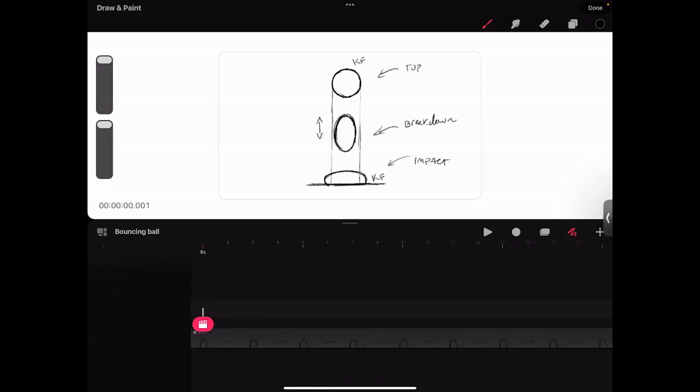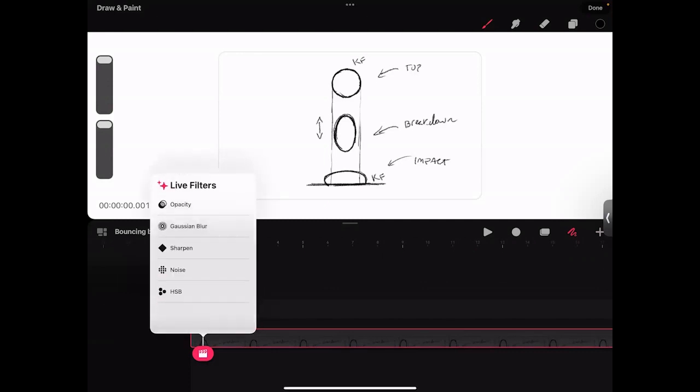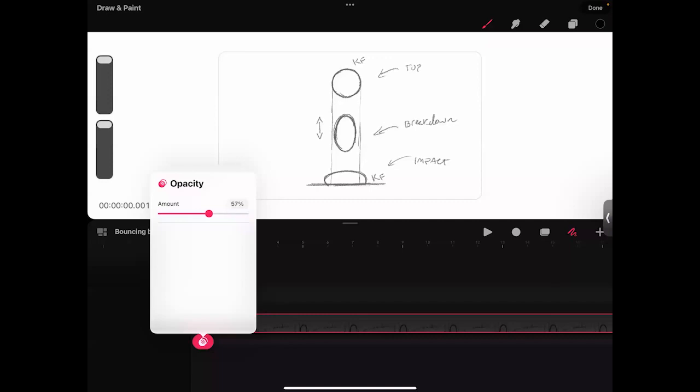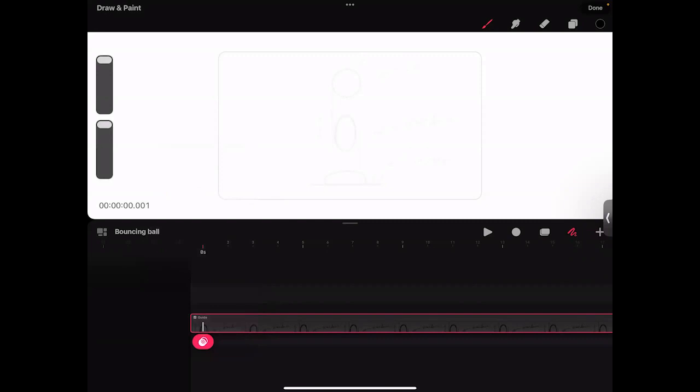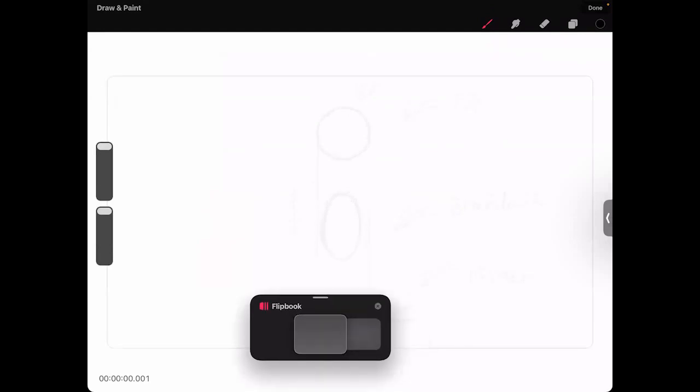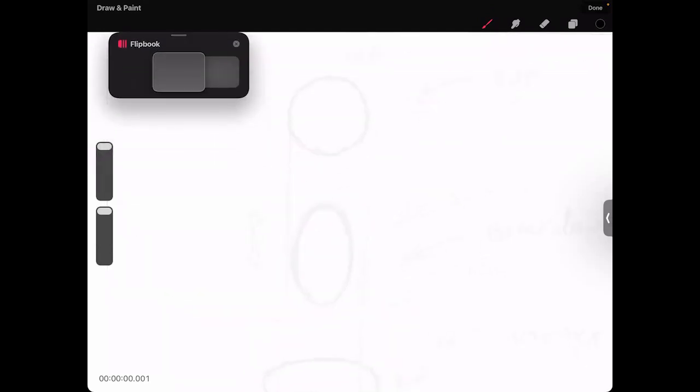Okay. Now I want this guide to be here, but I don't want to see it so dark. So I want to lower the opacity down a little bit here so that I can just draw over it. And this is going to really help give you a good result in that ball bounce. And so now I'm going to select the top track here. And I'm going to go back into my drawing mode. Throw my flip book up here. And now we're going to get into our animation.